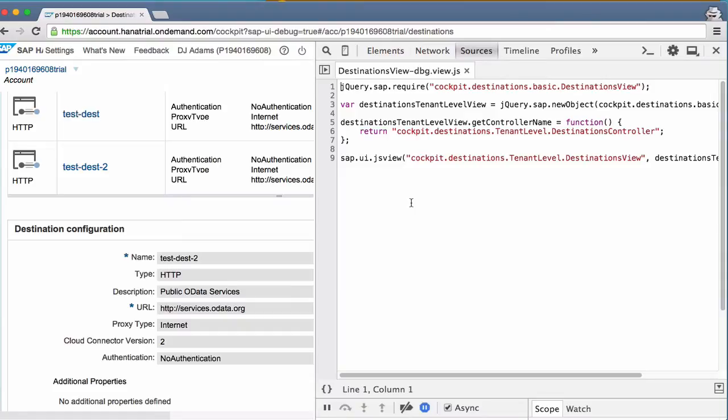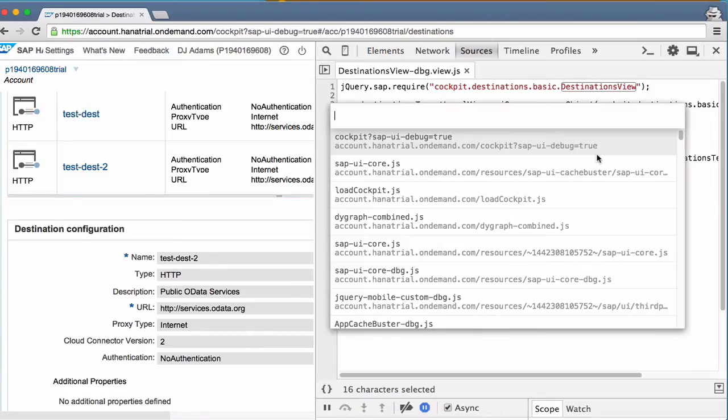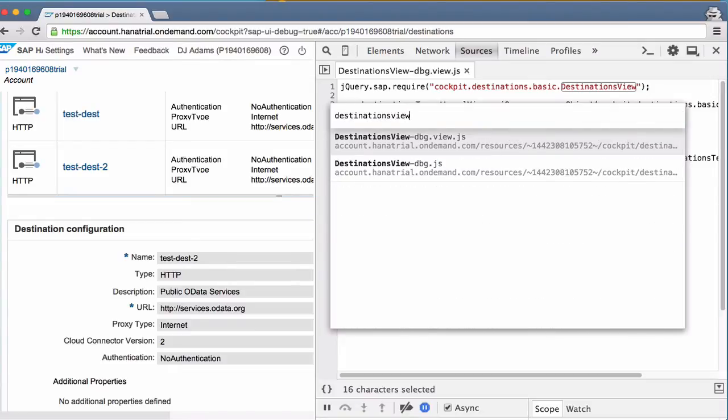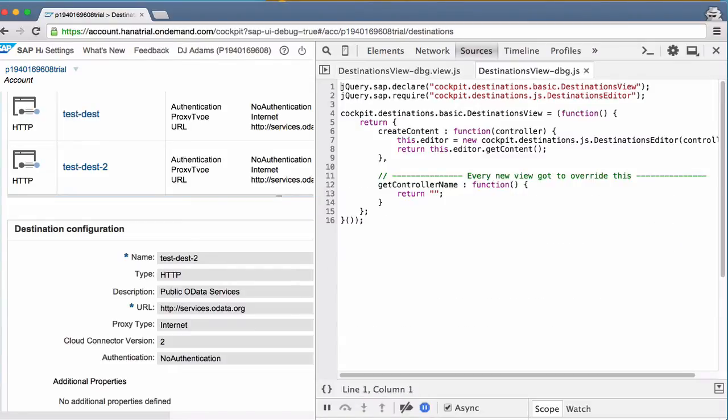So we can see that this is actually bringing in a library of stuff. Abstraction, turtles upon turtles all the way down. So we need to look for something called destinations view, not the view, but a library or a module. So let's just do that now. Destinations view is that one there. We'll have a look at that.